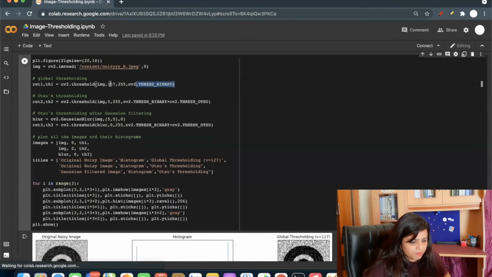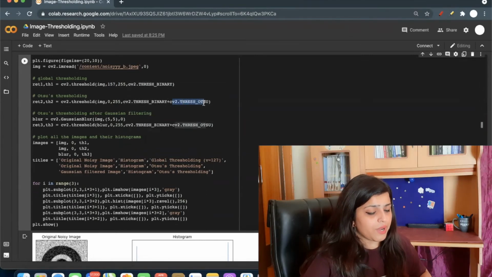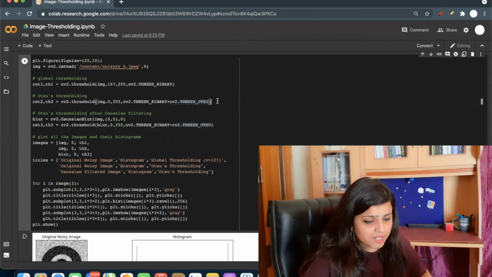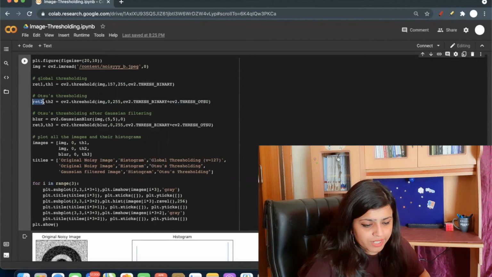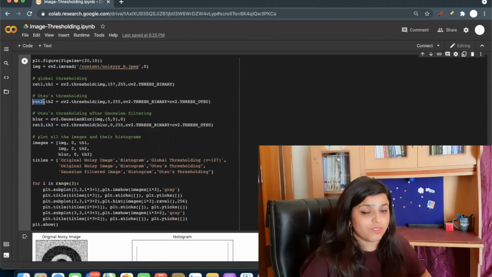So if we applied global thresholding and did not apply Otsu's binarization, the return value will be the threshold which we have applied. But if we apply Otsu's binarization, it will return a return variable which contains the threshold value.